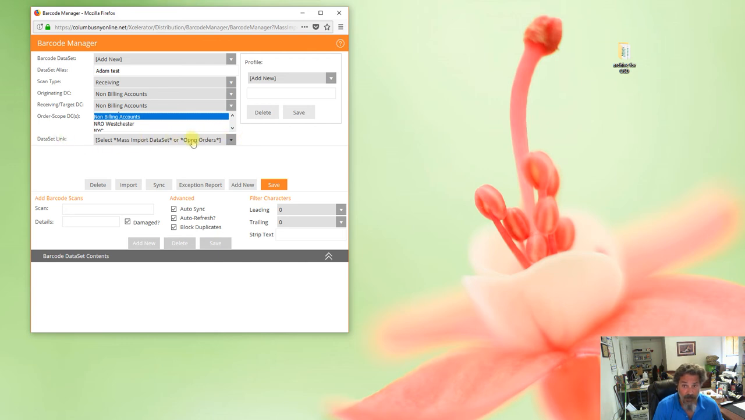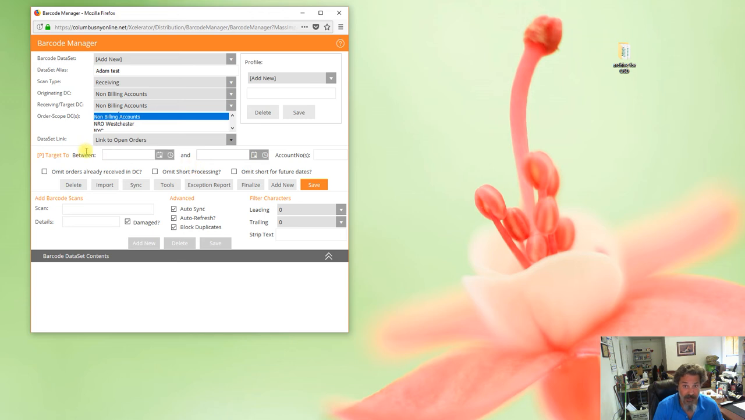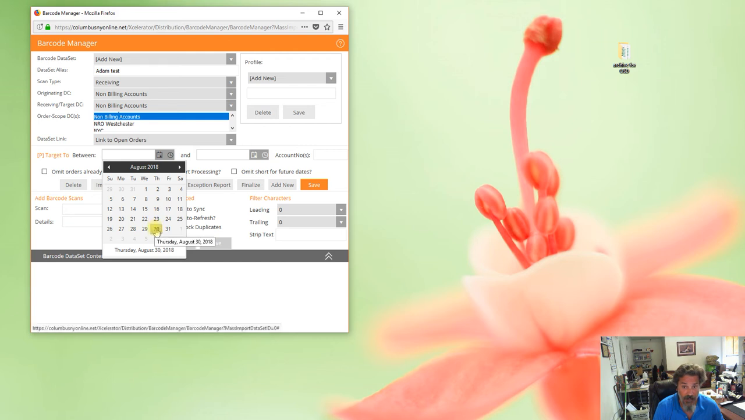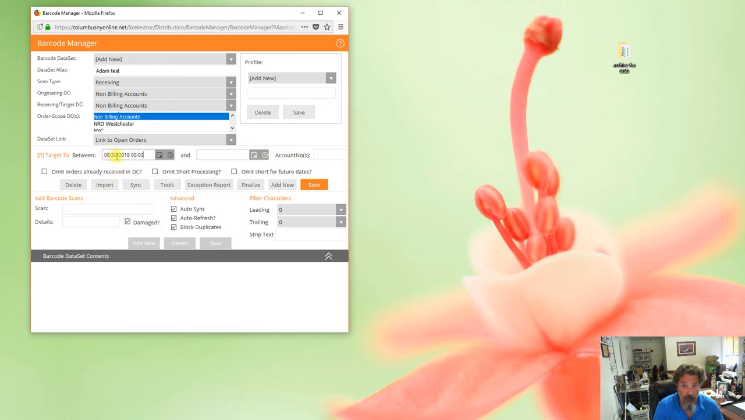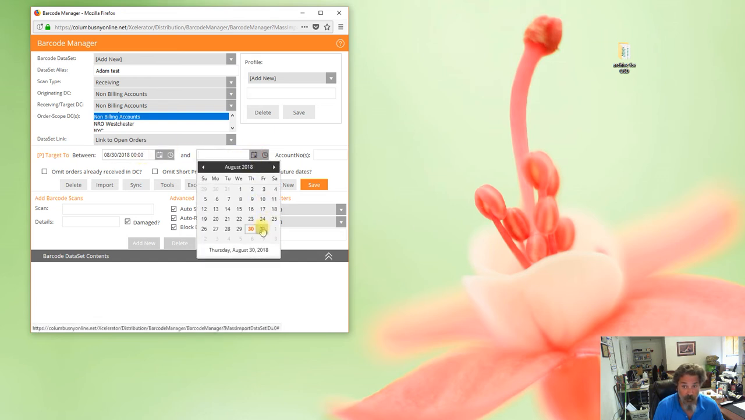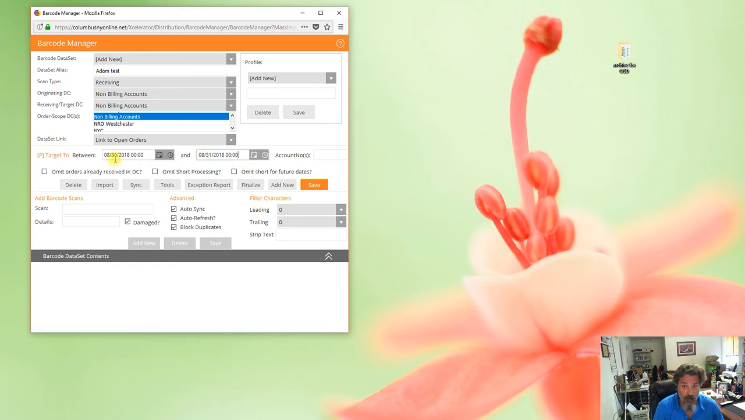The data set link is going to be set to open orders because these orders exist in the system already. So we're scanning against non-billing accounts, open orders, and we're going to put a date range. So these are from today. So 8:30 is what today is, at 00, that's midnight. And we're going to go to 8:31 at midnight. So this is a 24-hour range.